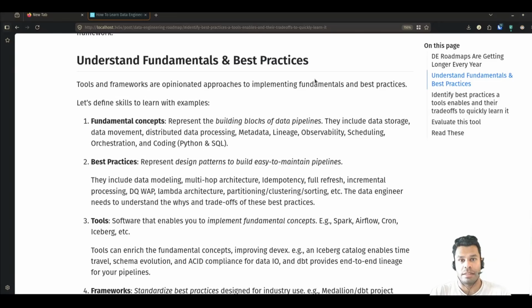The best practices represent design patterns that enable easy to maintain pipelines. Things like data modeling, data architecture, idempotent pipelines, Lambda architecture, data quality checks, etc. And then there are tools that enable you to implement fundamental concepts. So tools like Spark, tools like Cron, Iceberg, they enable you to implement fundamental concepts.